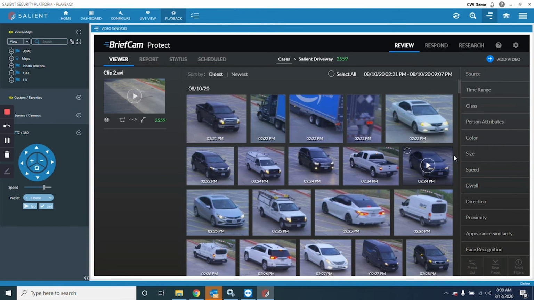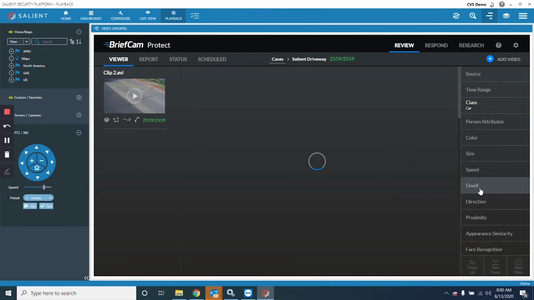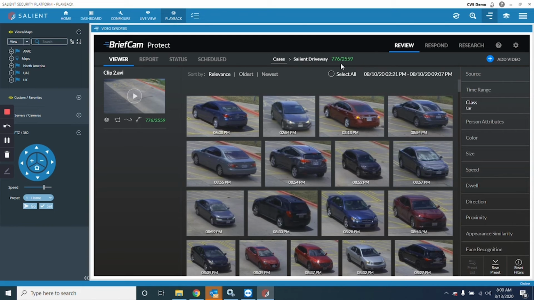Now, the information I have on this particular search is that I'm looking for a car. So I'm going to further refine the search here with the choices that I have to car. Hit apply. And I've reduced that 2,600 count down to around 700, just under 800 cars. So very quickly I've assessed that I don't need to look at a majority of the video that's available to me.